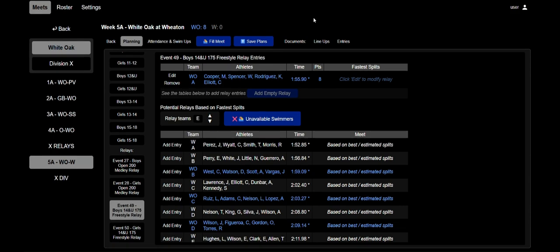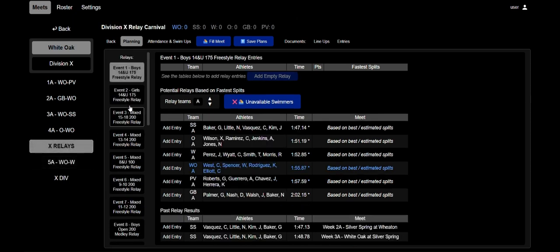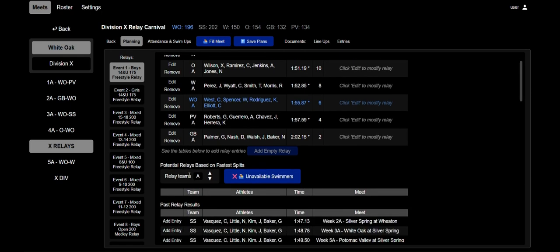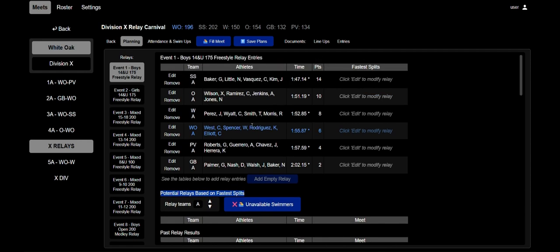Now let's take a look at Relay Carnival. I'm going to click the button X Relays for Relay Carnival here. And I'm going to click the Fill Meet button to automatically populate our relay entries tables for all events. Here we go. And now you can see that the potential relays table is empty because we've already used all the potential relays in our entries.